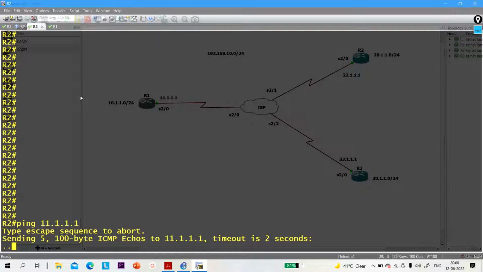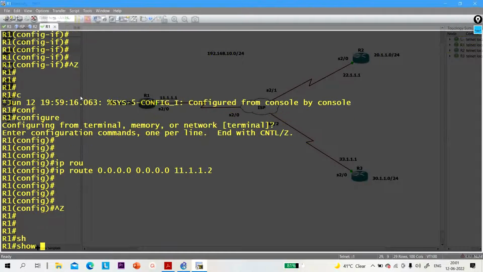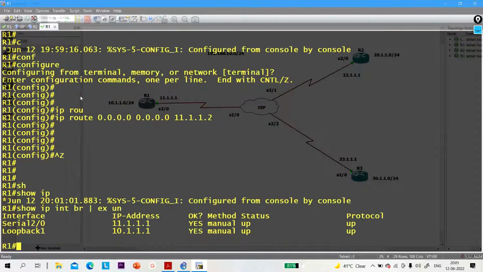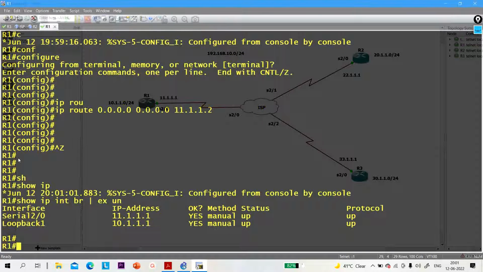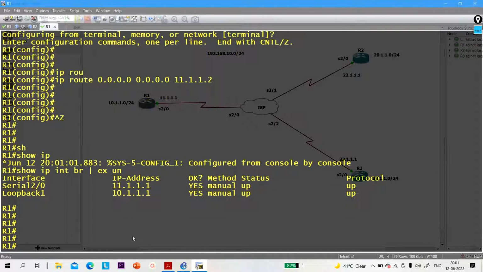Why am I not able to ping my public IP address on R1? The next hop is this one. Let me check. Show IP interface brief, excluding unassigned. On serial 2/0 the IP address is this one, fine, and the loopback is fine. Both line protocol and status are up.